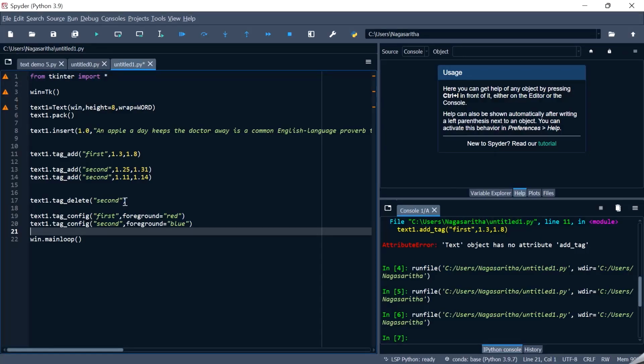So hope so friends, it was clear for you. Tag underscore add, tag underscore config, tag underscore delete and tag underscore remove.